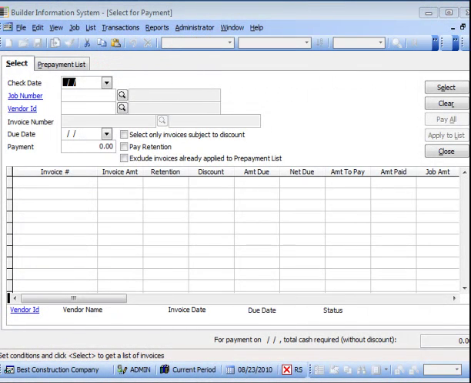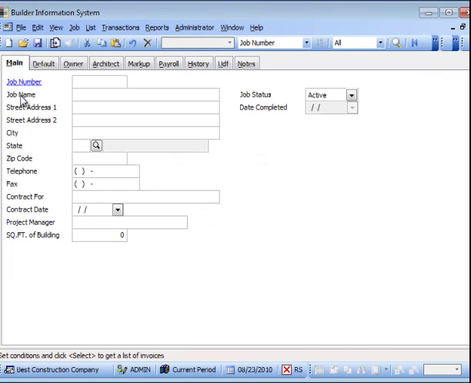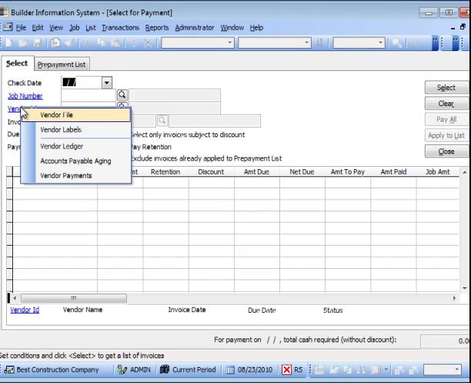The Select screen is used to filter which invoices to pay, apply the amount you wish to pay on each invoice, and then place them on the prepayment list to be paid en masse with the AP check process. Also note, as with all master record and transaction screens, clicking on the hyperlink will access the corresponding master record, or right-clicking the hyperlink will allow you access to related areas and reports in the program if needed.